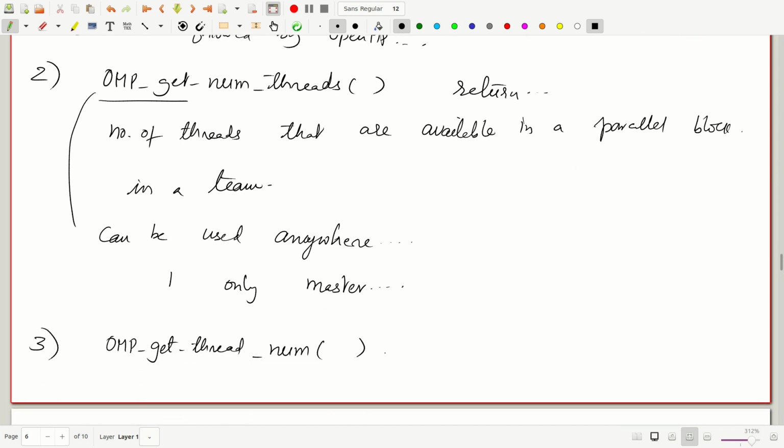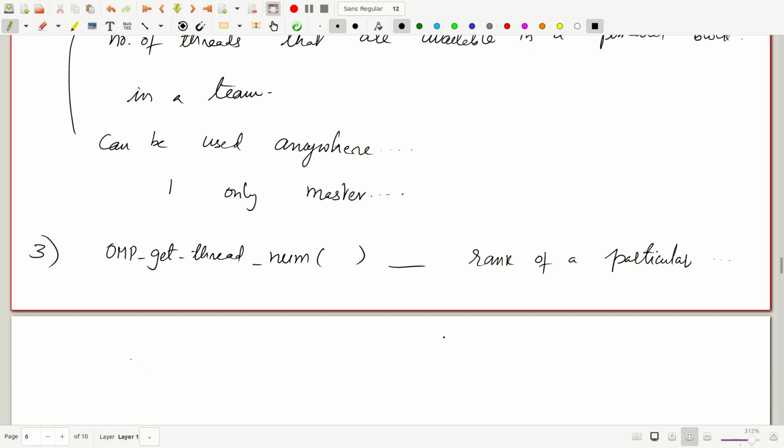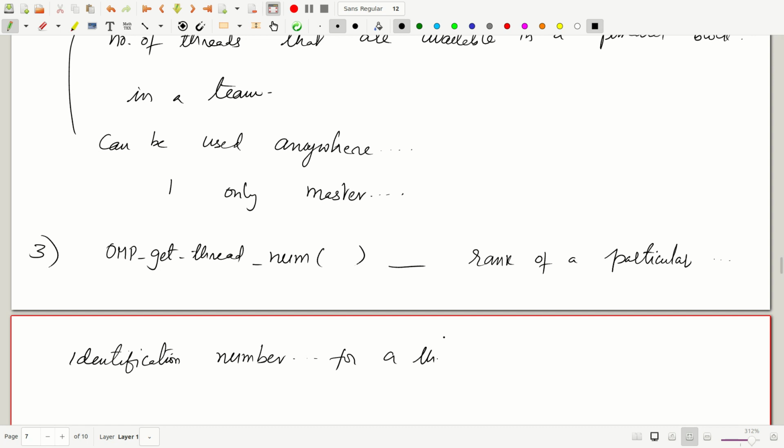So get thread num, you also know, returns the rank of a particular thread on which it is run. Or this is also going to return an identification number for the current thread. How do you identify a particular thread? So that you can identify them.